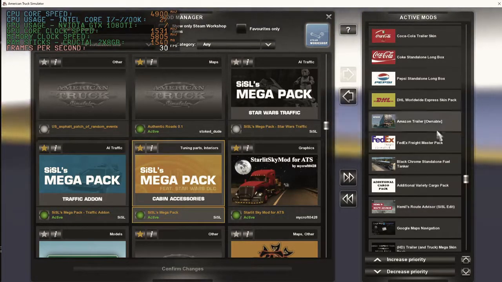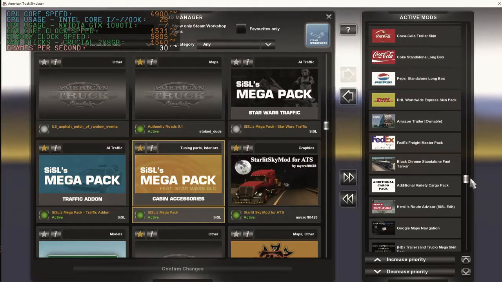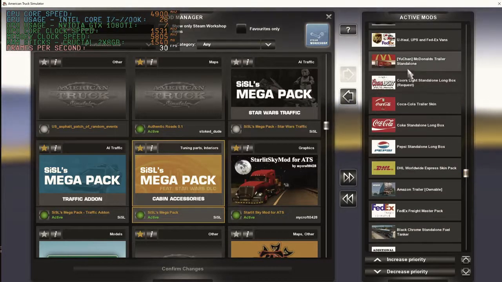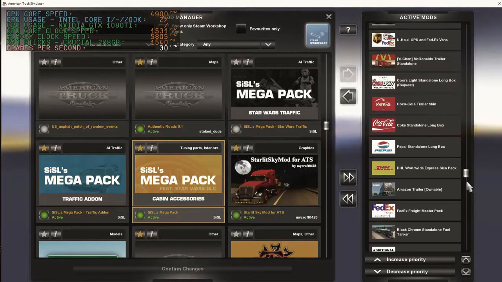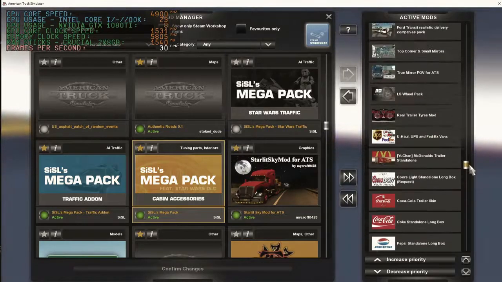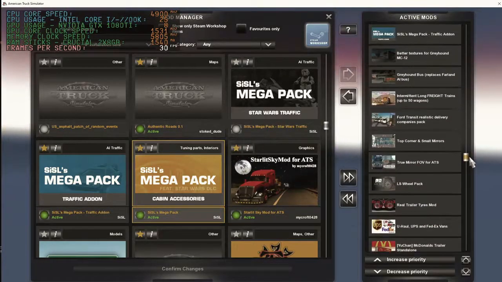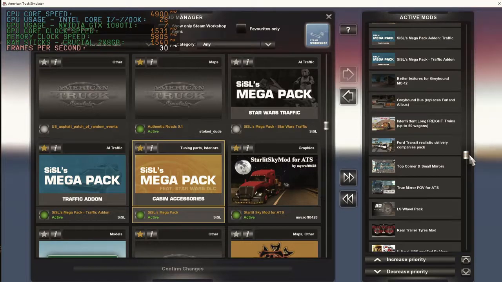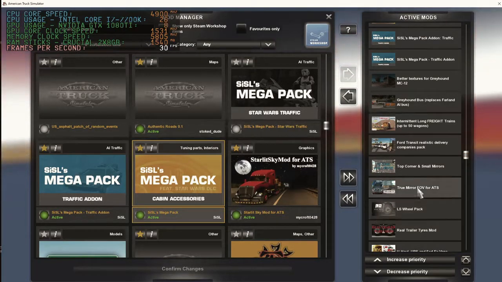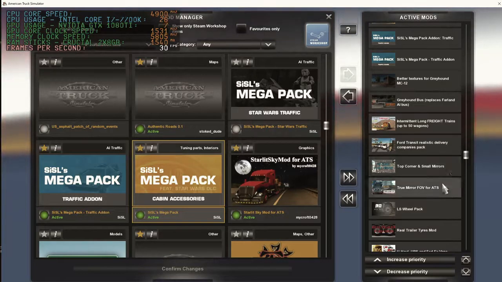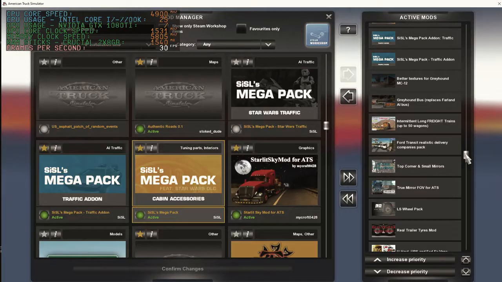Then we've got the other trailers, and these are the ones that I like to see in the world. I'm sure there are probably many more, but they're the ones I have. Again, personal preference. And then we go into wheel and tire mods. Any modifications for your wheel and tires, I've got next, and that's where I've put the mirrors for the trucks as well. And then we go into AI.